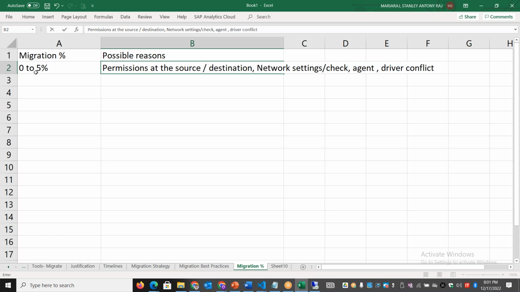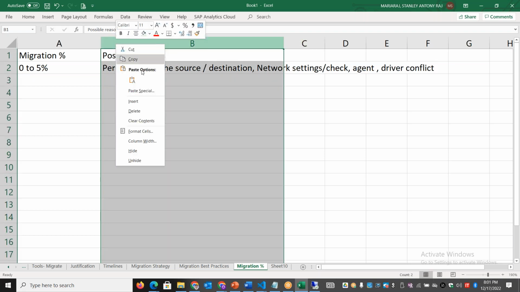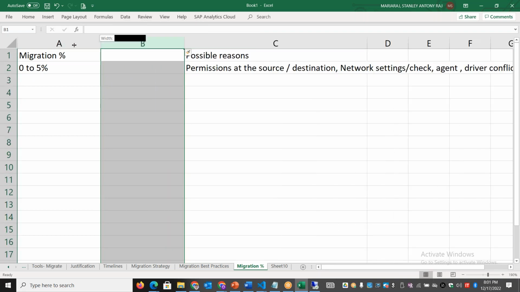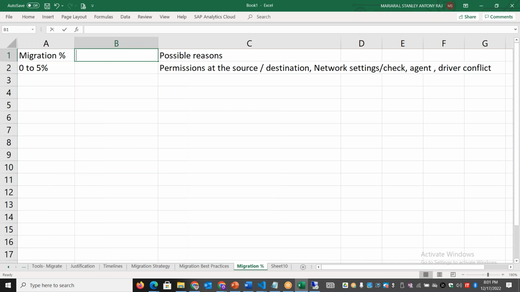So what is the first initial 5%? It is going to create the target VM. What is the work that is going to get completed? It is going to create the target VM, the destination VM. So if it is failing at the initial stage itself, then we need to go and check the permissions, network settings, agents, drivers, and all those things.